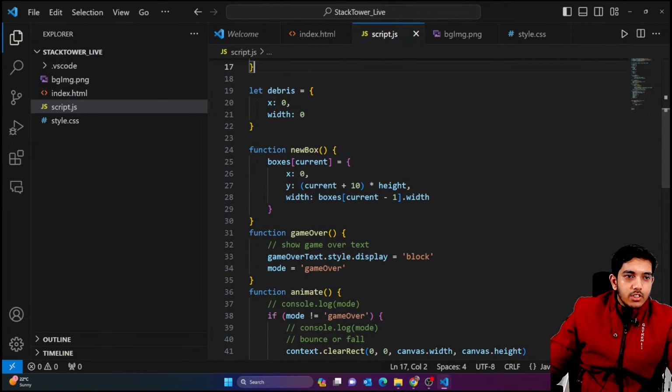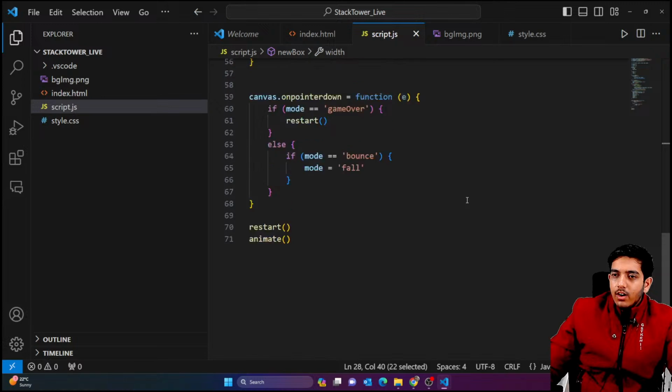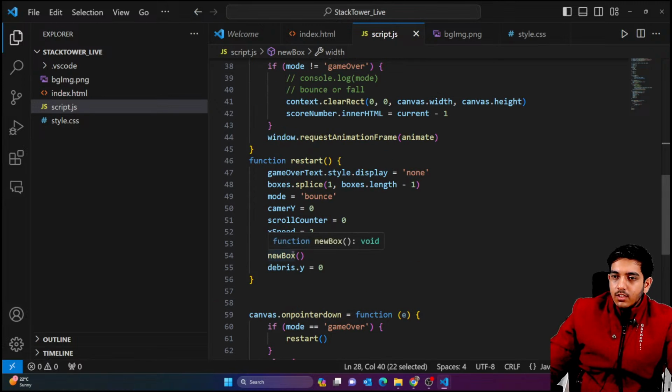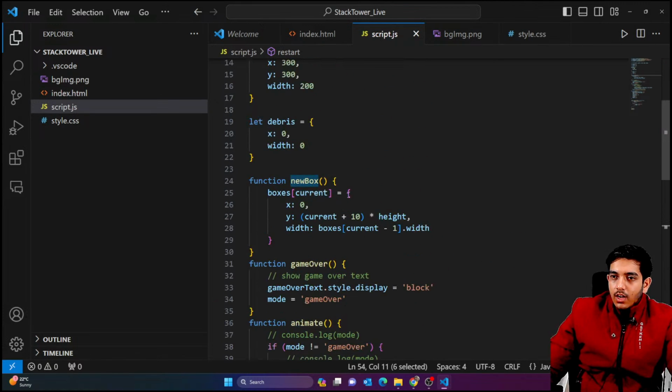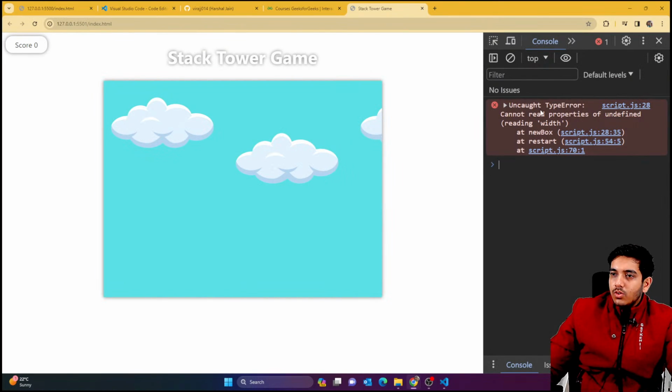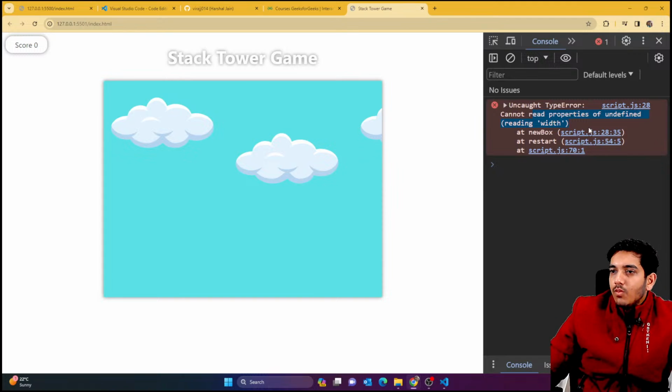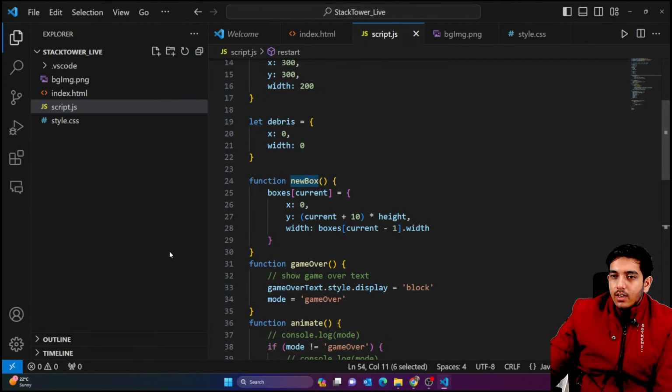We have the new box function. Inside this I have said that box is current, the initial value of x is 0, and the initial value of y would be this much height, and then some width. Looks fine. Now let's try to test this. You can see type error, cannot read properties of undefined reading width in line number 28. It's not able to get this.